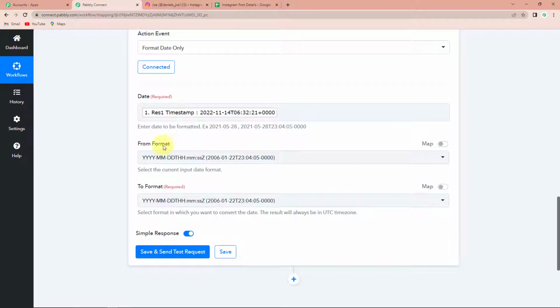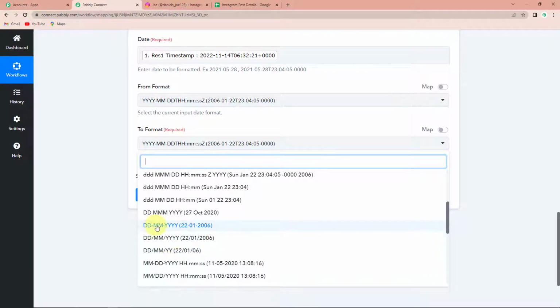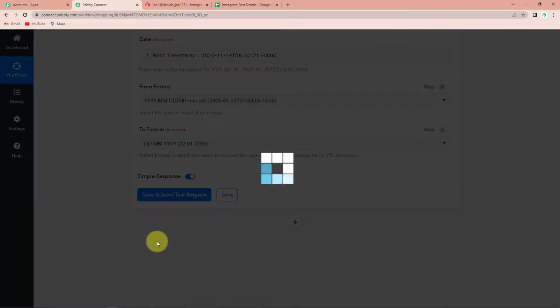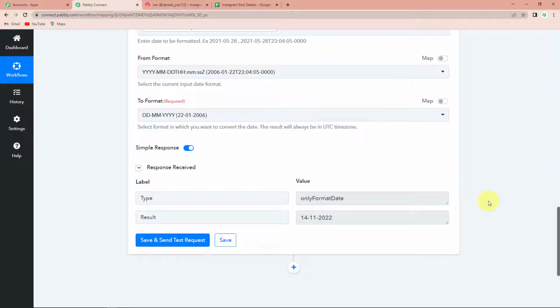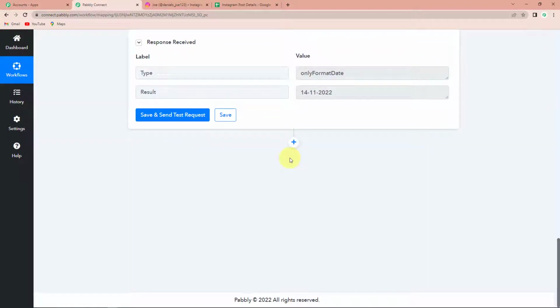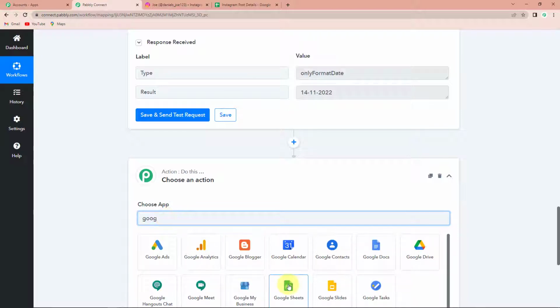Now the from format. This is exactly the same format that I have my data in as of now. Now the to format here would be a simple date, month and year format. Let's click on save and send test request. So here you can see that we have received our information. Now our objective is that this information should be embedded in my Google Sheet. So the next action step would be to add the application Google Sheets. Here it is.